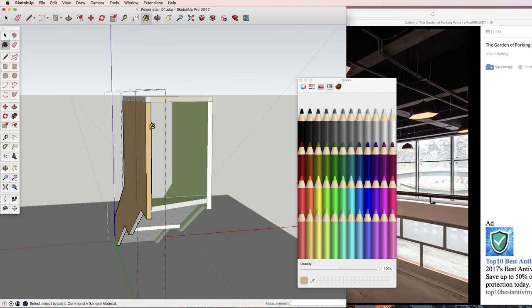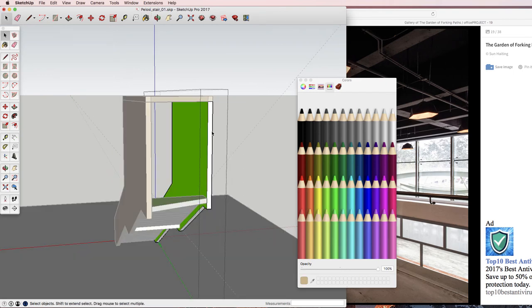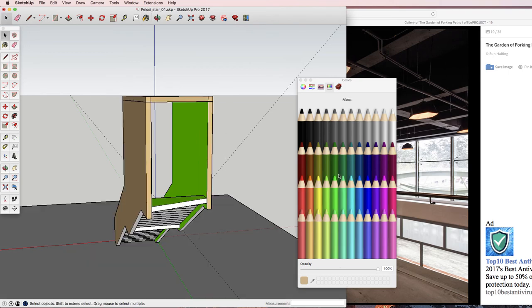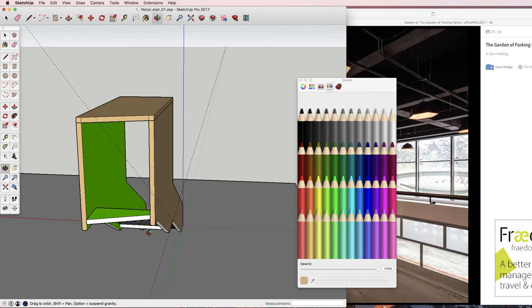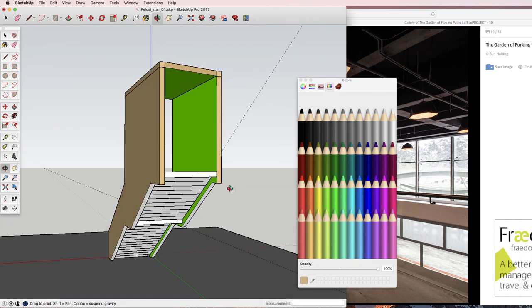Yeah, and now just add the color. So you can hold down the command key, or option key on Windows, to pick up a color. Okay, we've got a floor thing going on, so let's just do a basic floor for now.